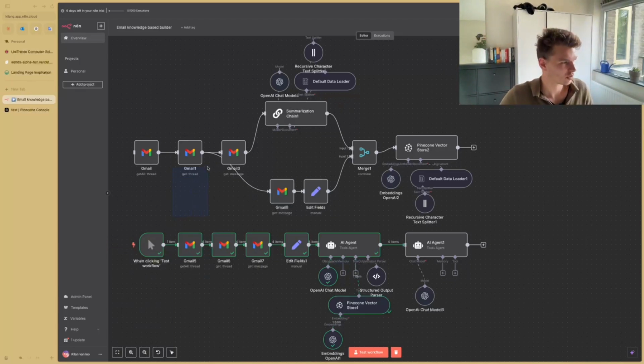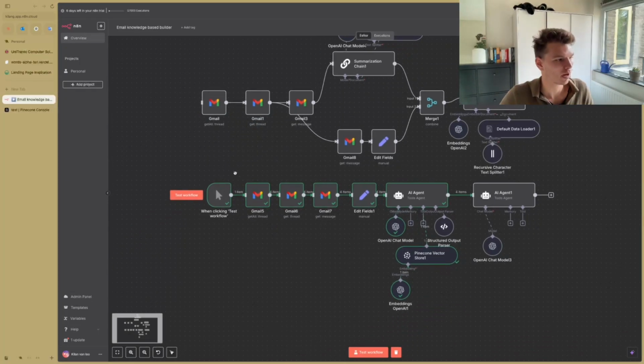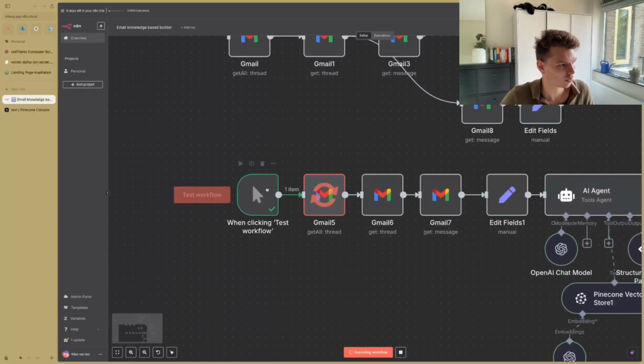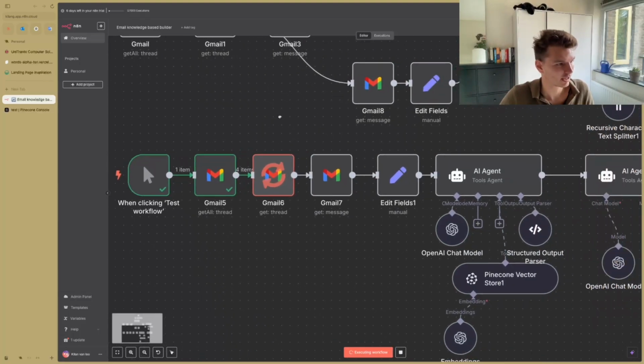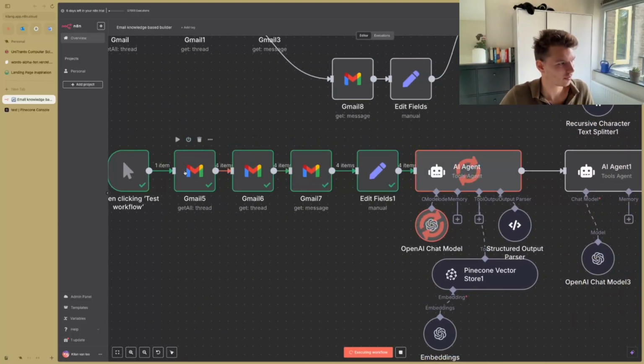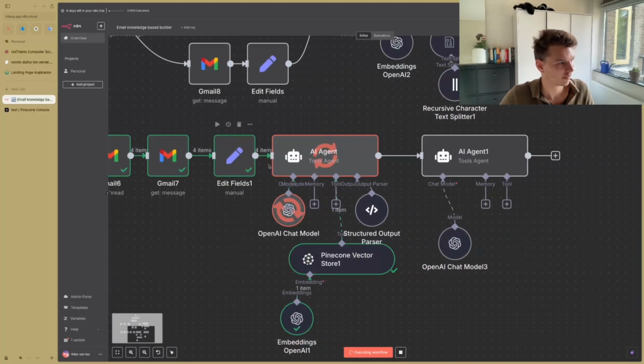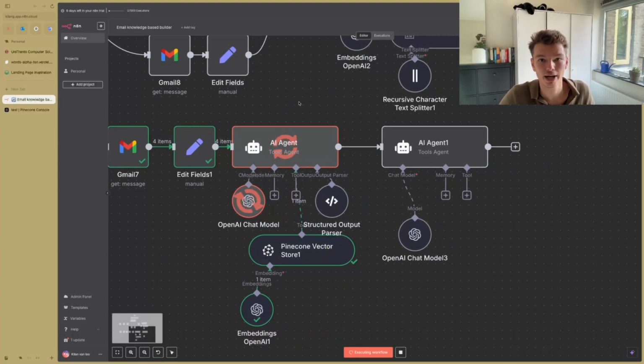But to just test the workflow, to give you guys an idea of how the web app works, if you come in here and you test the workflow, this automatically starts getting emails from your Gmail account and does some data transformation and then passes those emails to the AI agent, which can then interact with different tools. So I've given it the ability to act with this vector database tool, which I'll explain in a second. But this is what makes it agentic.